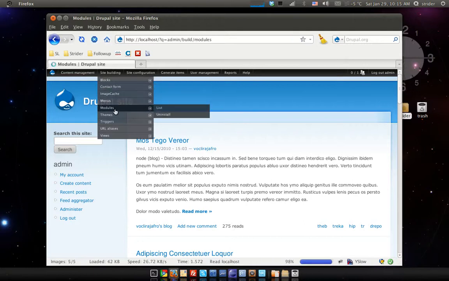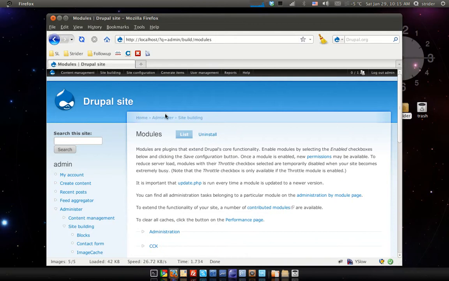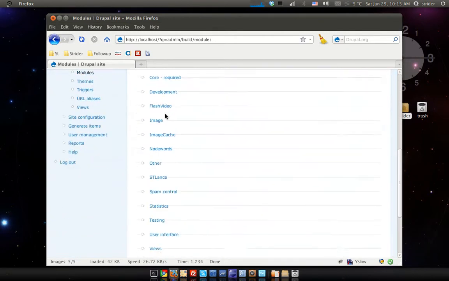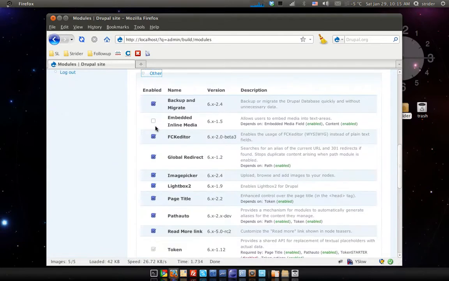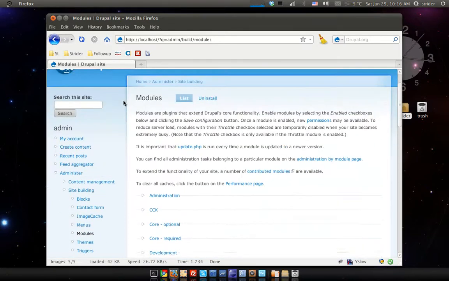Let's go to Site Building, Modules, and there in the category Other there is a Backup and Migrate module. I have already enabled it, but in reality this module doesn't come included with Drupal, so you have to go to Drupal's module repository at Drupal.org, download it, copy it to your site's all modules folder, and then enable it here.